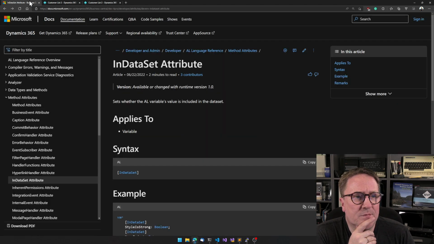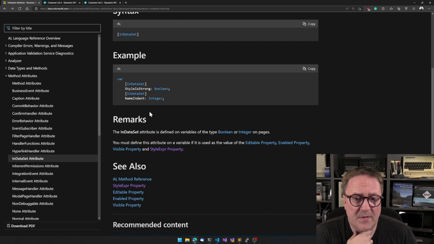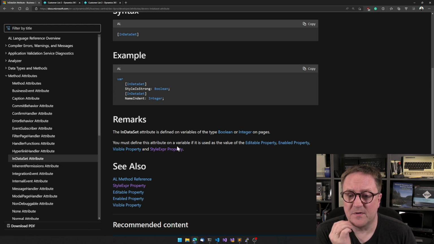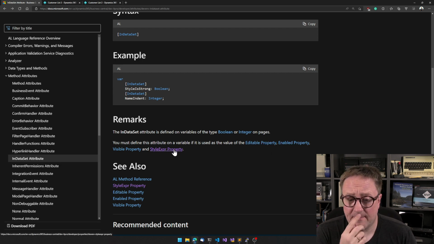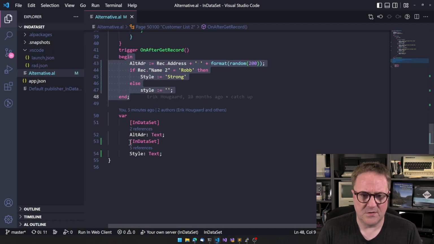And if we go to the documentation about InDataSet, which has just been updated not long ago, it sets whether the AL variable's value is included in the dataset. And the remarks: the InDataSet attribute is defined on variables of type Boolean and integer. You must define this attribute on a variable if it's used as the value of the editable, enabled, visible, or style expression property.